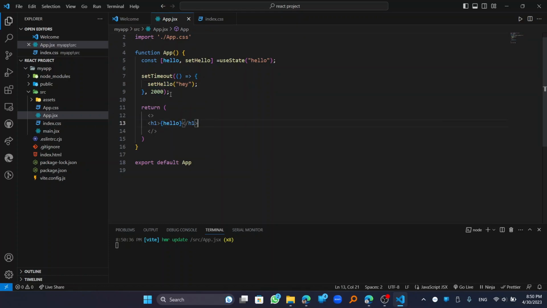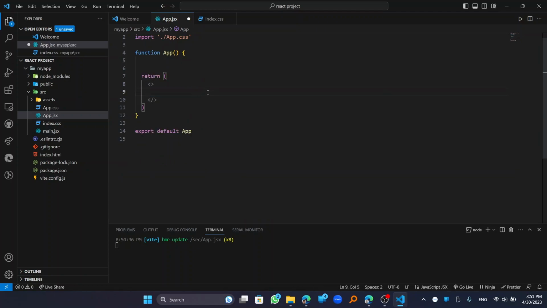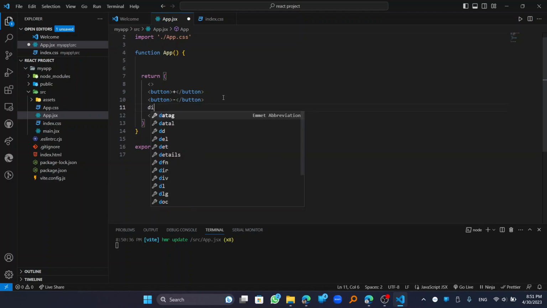The value changed. So when we set the value of hello, it causes a re-render and then this value is changed. Now, for example, let's create a simple counter. We'll create a button for incrementing and a button for decrementing. And we'll create the count itself.